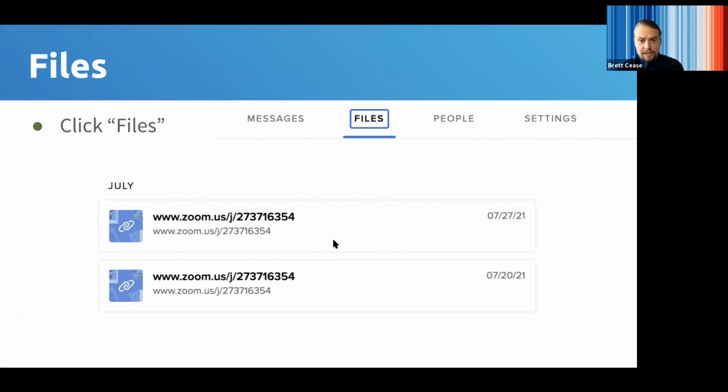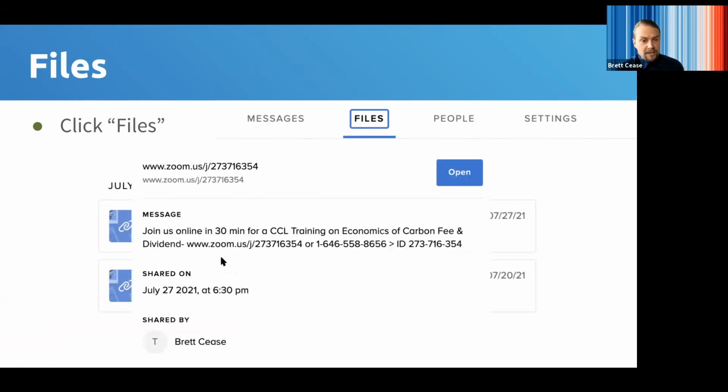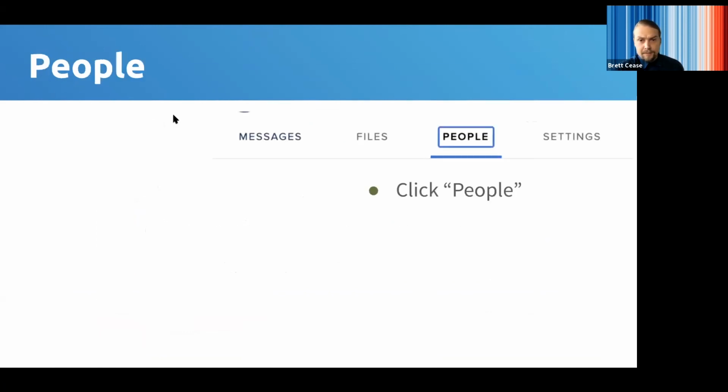The only thing that really stores is if you've included any kind of a URL or a link. If you want to look back at your archives of what you've sent in the past, here's again the files that we've sent. Include the link to join us tonight like you already have with this Zoom code. And if you click actually on one of these, you'll see a little reminder of what that message said. So that's files.